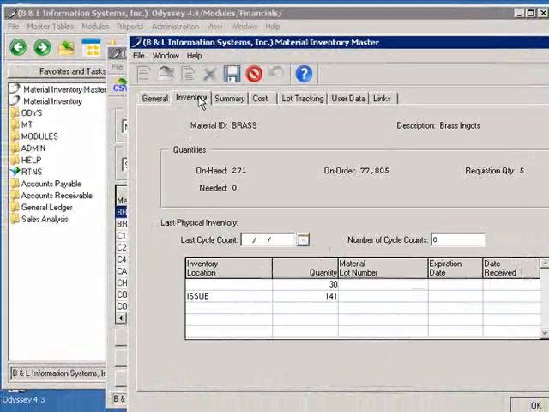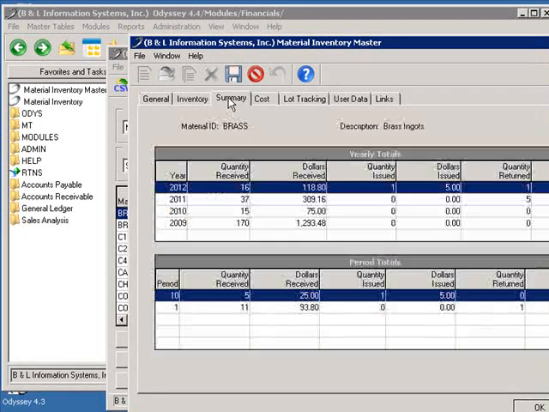We have our inventory tab that tells us what we have on hand, what we have on order, and how many are on a requisition versus how many are needed. And again, we have a summary, just like we do on the suppliers, first by year and then by period for the year highlighted here.